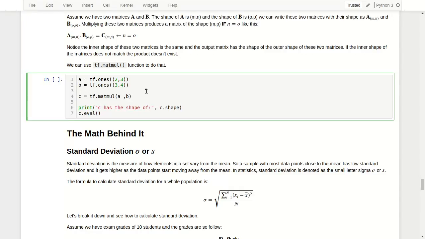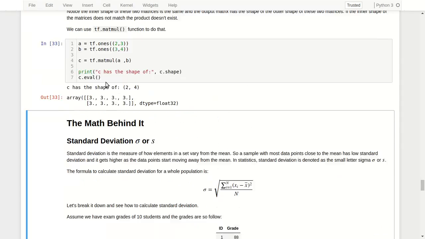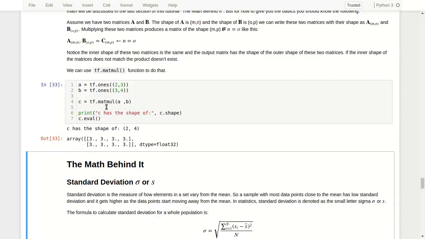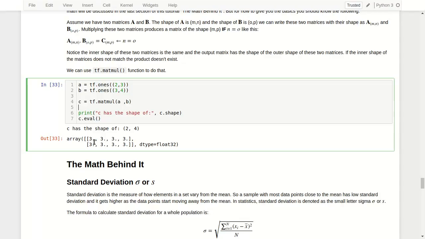Let's do that in TensorFlow using the matmul function. You can see we created two tensors in here, A and B, of shape 2 by 3 and 3 by 4. The inner shape of both of them is matching, so 3 and 3, and the output is going to be 2 by 4, and you can see in here C has the shape of 2 by 4.